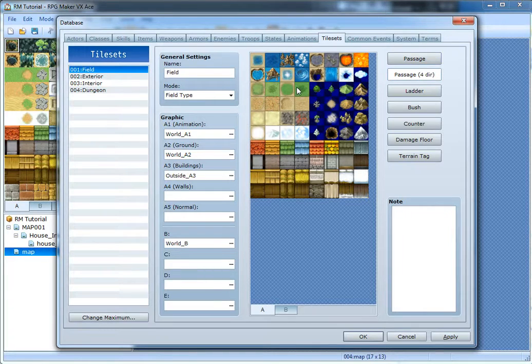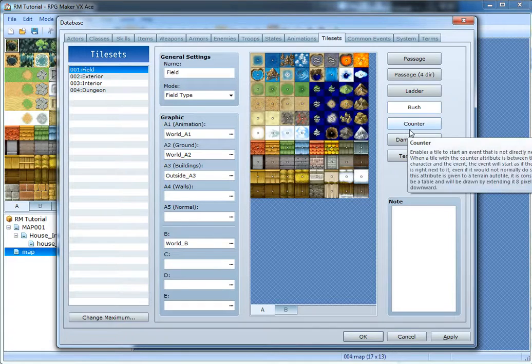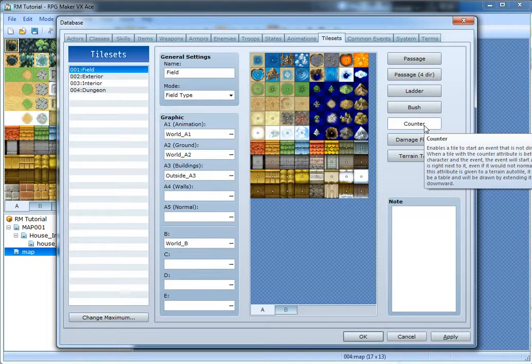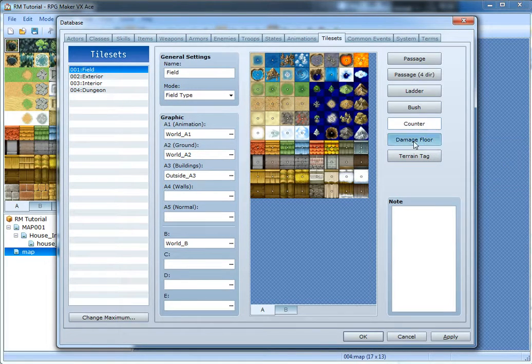for some reason it's not working. Why, I don't know. You can determine if something's a ladder, which means your character won't change animation. It passes direction and fix on. Bush, you determine like what's a bush and what's not, which means it makes it look like your character's kind of going through it a little bit. Counter, I forget what that is actually. Let me read that. Enables a tile to start an event. Okay, not directly next to it. Okay, good. That allows you to start an event that you're not even near.